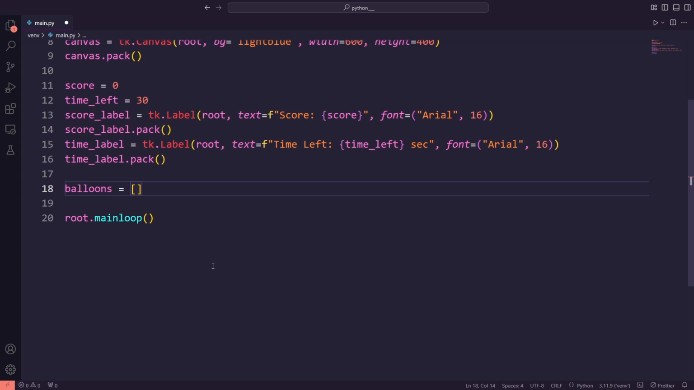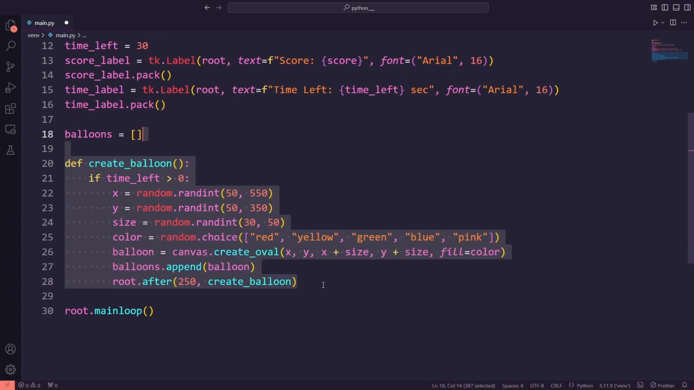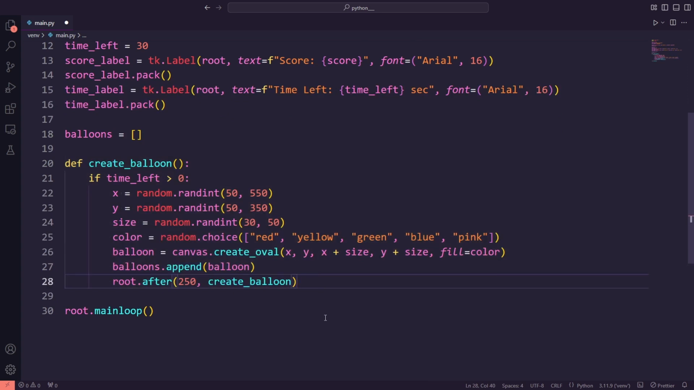Now, let's make some colorful balloons appear in random places. To do this, we'll write a function called createBalloon. This function will handle the creation of balloons with different sizes and colors, placing them randomly on the canvas. Here's how it works, step by step. First, we check if there's still time left in the game. If the game is still running, we continue adding new balloons. When the time runs out, the creation of new balloons stops.